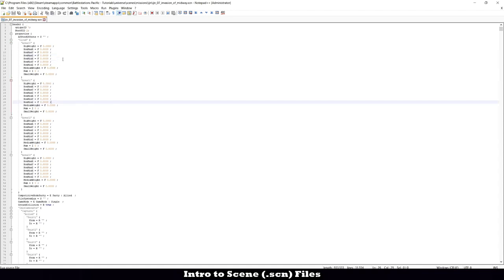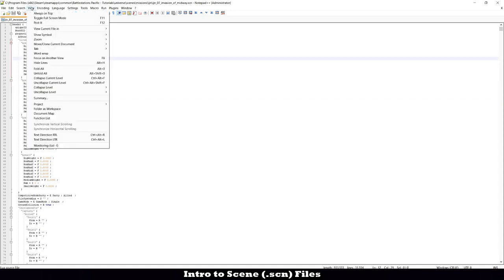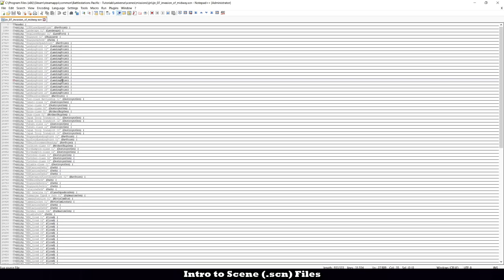You should have blue stuff all over that, but that's fine. Then you're gonna go to View, Fold All. That is basically what you do every single time you open a new SCN file in Notepad++.